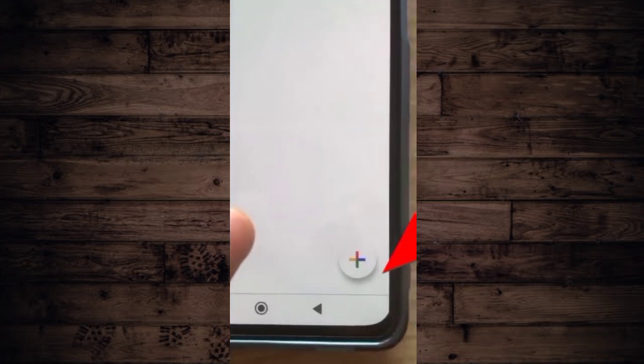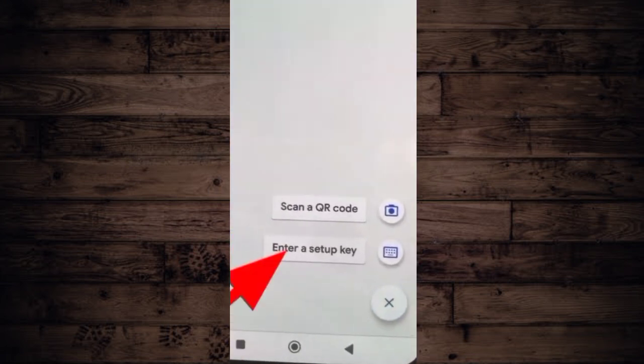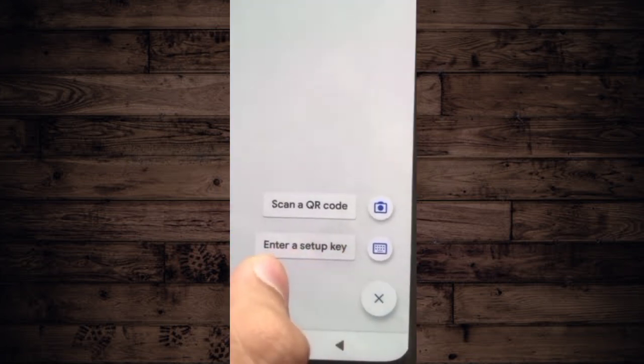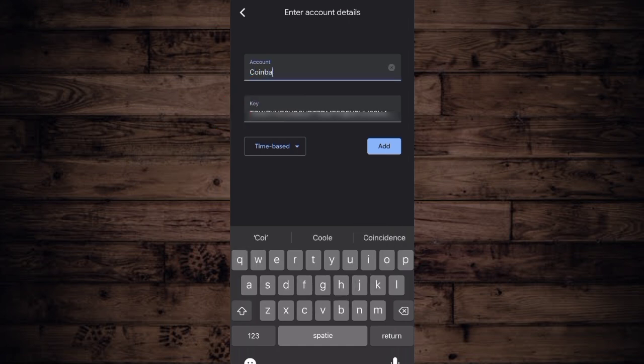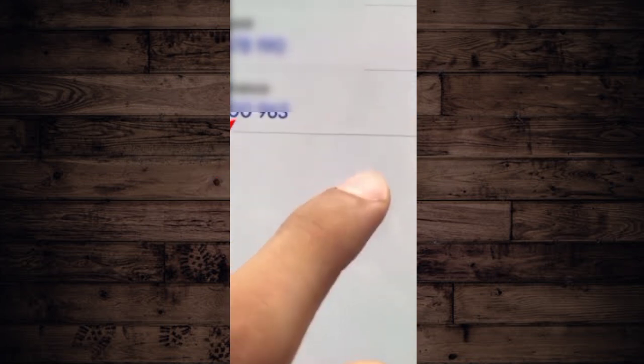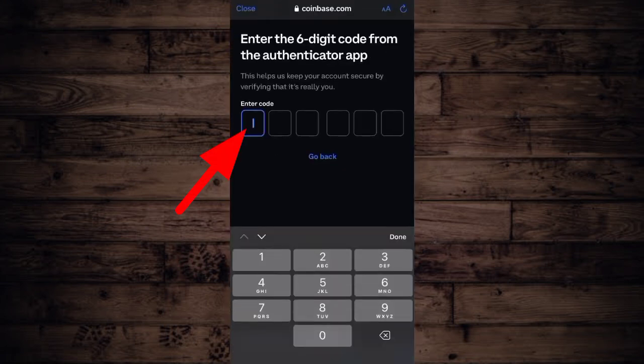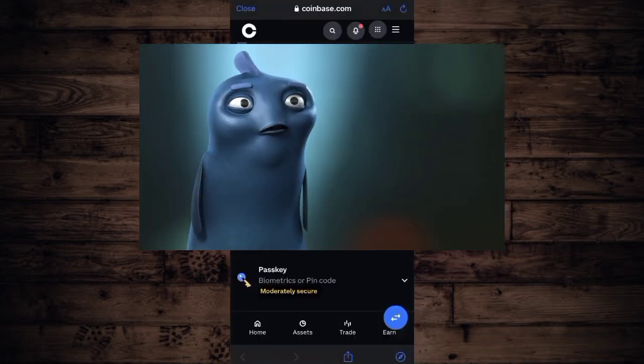From bottom right, tap on plus icon. Choose Enter a Setup Key. Enter name Coinbase and paste your copied key. Tap on Add. Copy code. Open Coinbase and paste the copied code, and authentication will be set up.